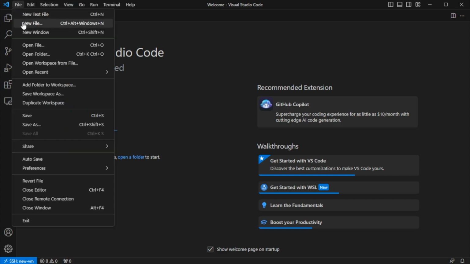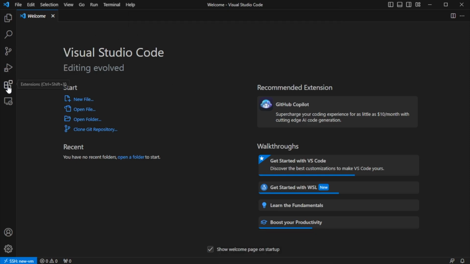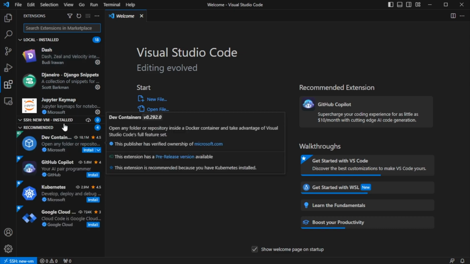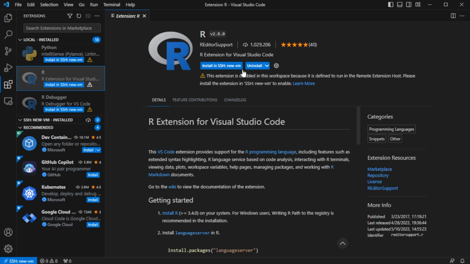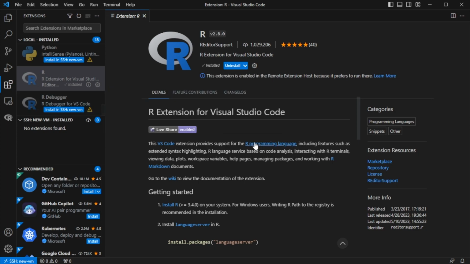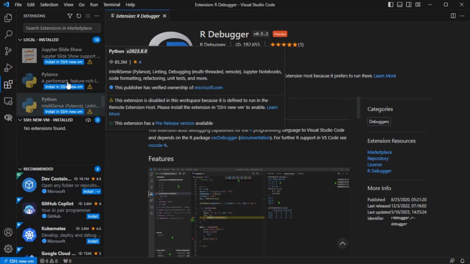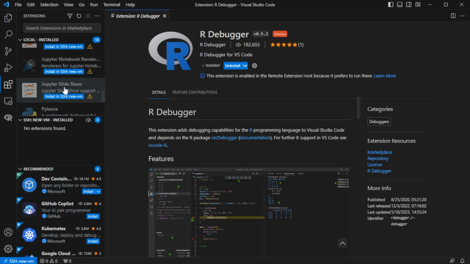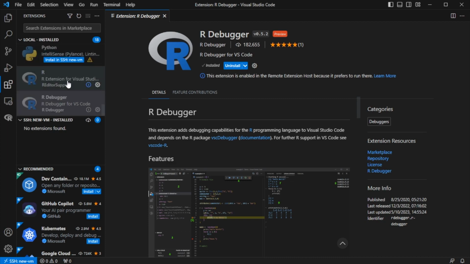So click File, New File, search for, well, actually, see. Okay, so install in SSH, install R and R Debugger in SSH. If you want to use Python, you can just reinstall everything here, or Docker, or anything, just in SSH.